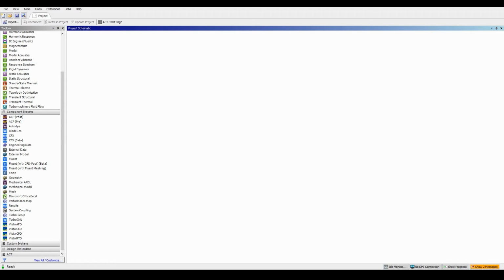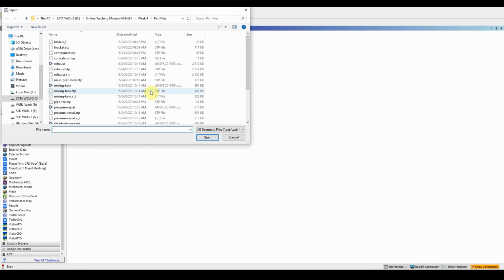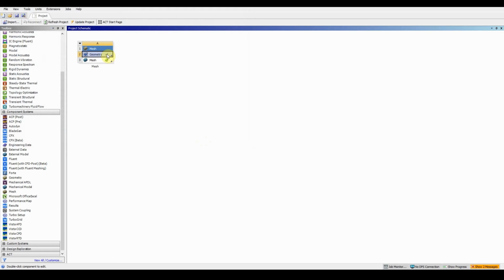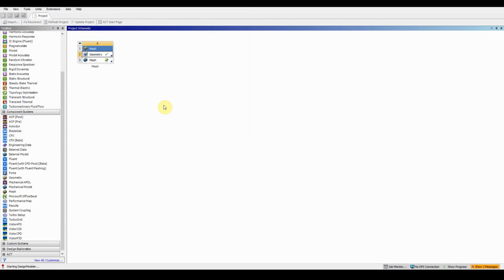So again, what we want to do is bring in a mesh component, drop it in, replace that geometry, import, browse, and what this time we're looking for is the bracket STP file. So bracket STP, open that up, and again, like the previous ones, just edit in Design Modeler, generate, close it down, and go into the ANSYS meshing.